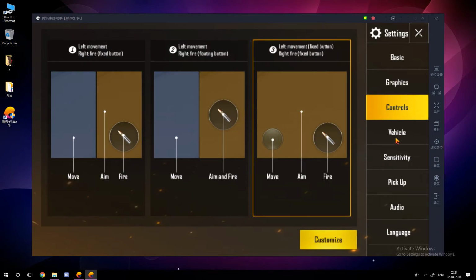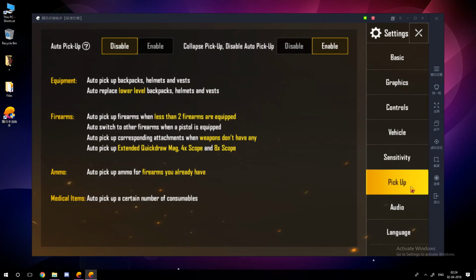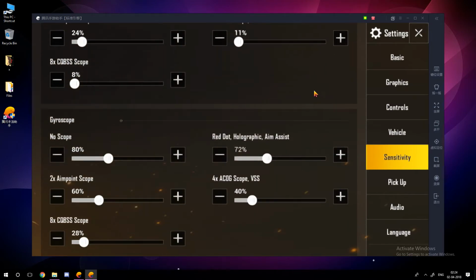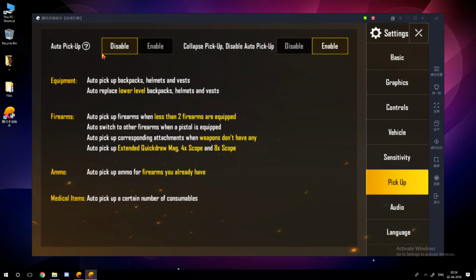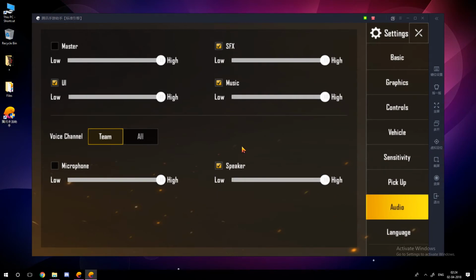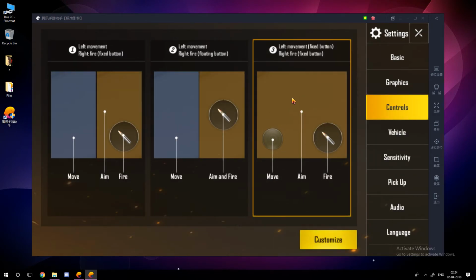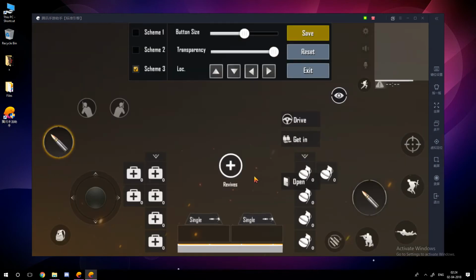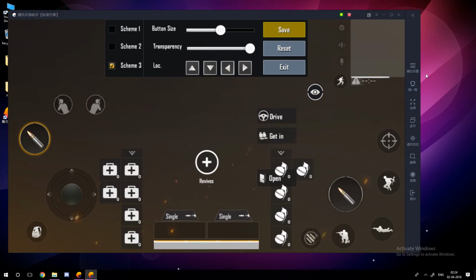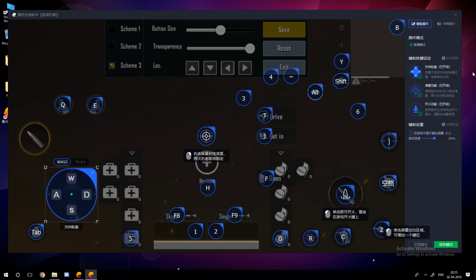Okay, and these are my controls. You can copy this. These are my sensitivity settings. Let me show you all the sensitivity options. I have disabled auto pickup, and I have disabled the master volume because I don't want it to play when I am talking with you guys. And this is the language option. Now when you go to controls, click on customize, and this window will appear. What you have to do is click on this icon. This is the keyboard icon, and this will appear.